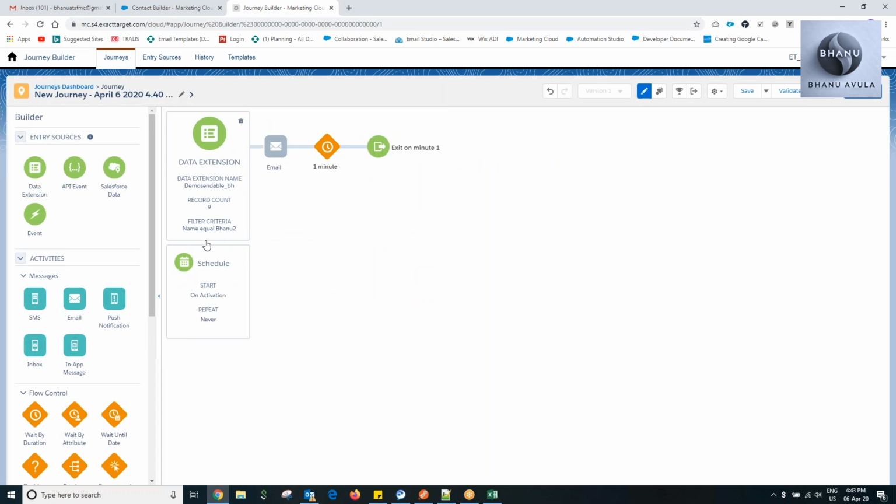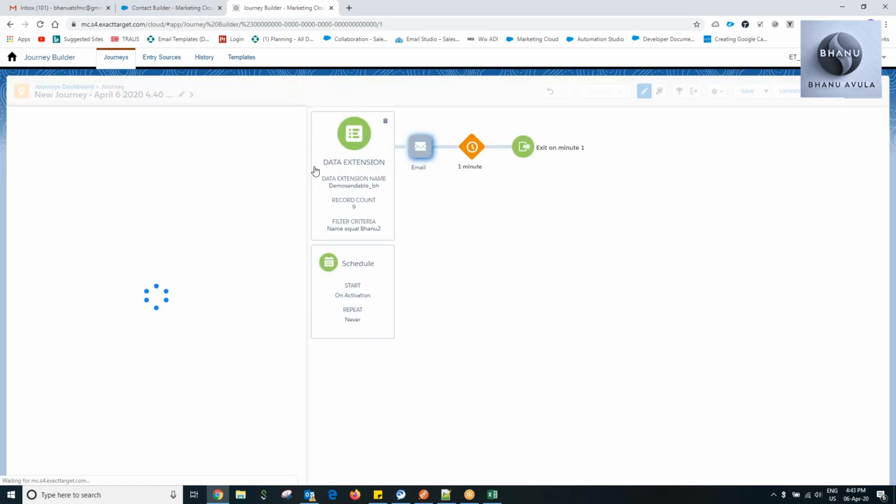Now this journey, whenever the name equals Banu2, it has taken already 9 records. For those whose name equals Banu2, it starts working and it never repeats. It works only when it is activated. Next thing is email. It needs to send an email. Click on the email.